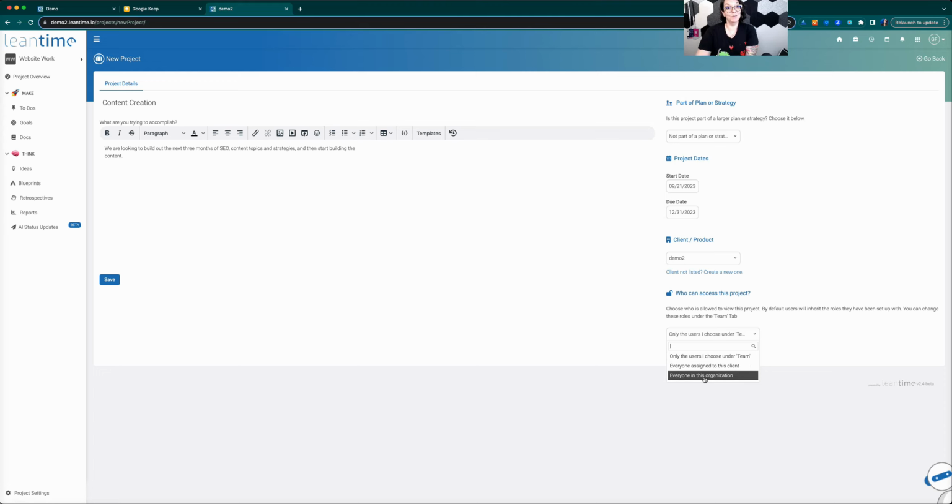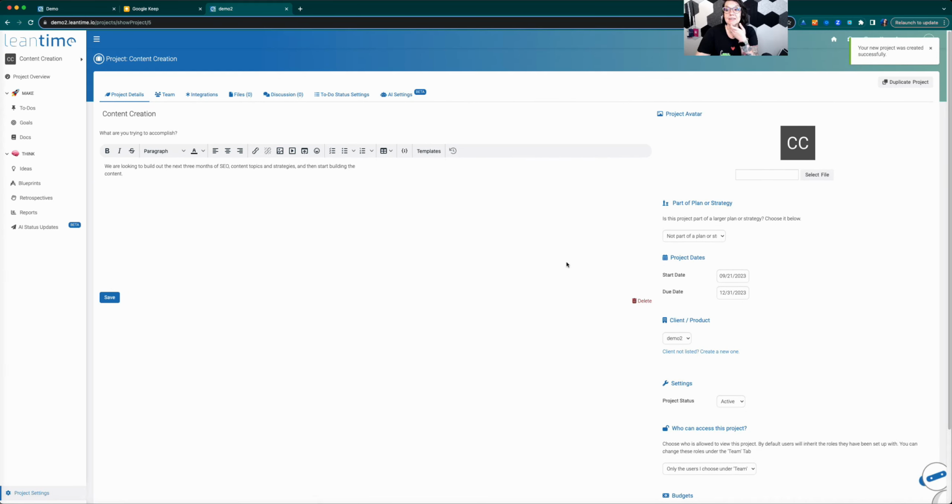It would be them as the marketing team, and this would be a marketing project. Alternatively, there's everyone in this organization, and that may be something you choose to do. It just depends on what your workflow is and who you want seeing what projects. For now, we're going to do only the users I see under this team. Then I click Save. Your project was created successfully. We did it. We created our first project.